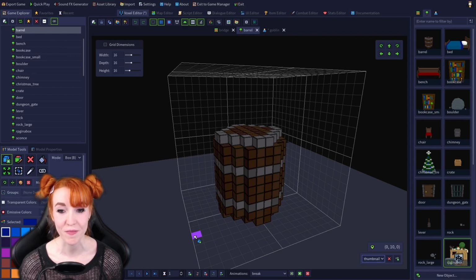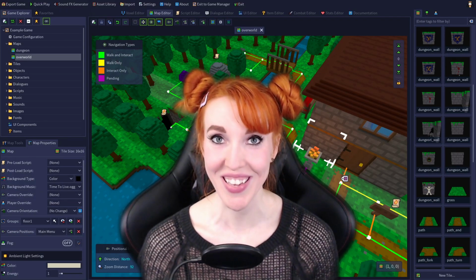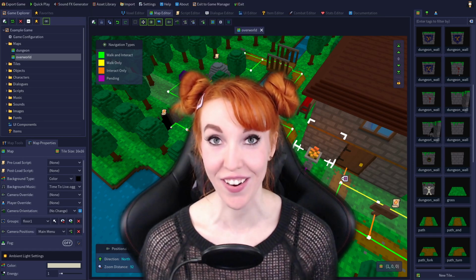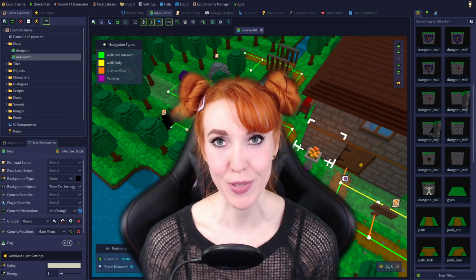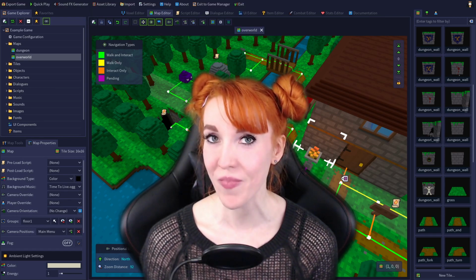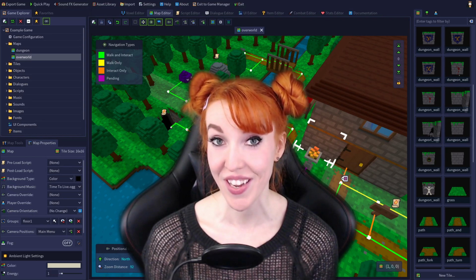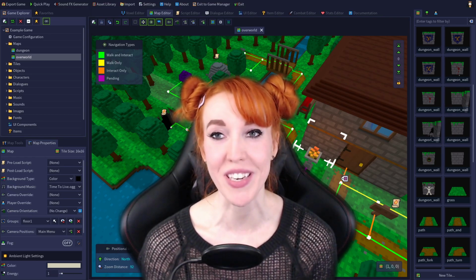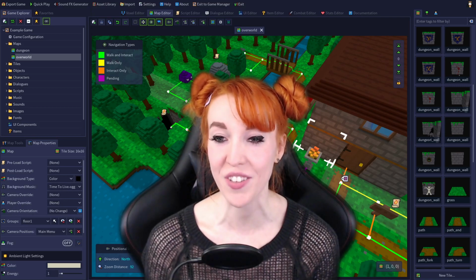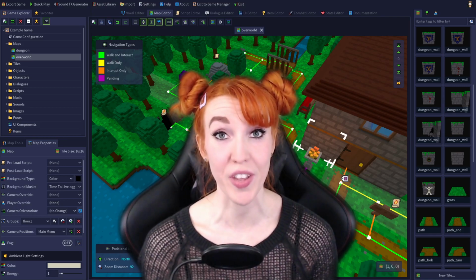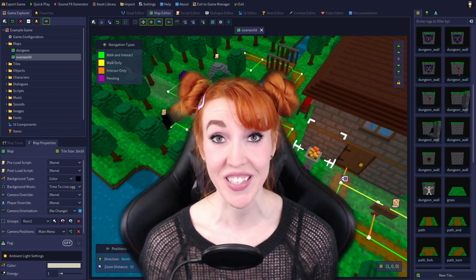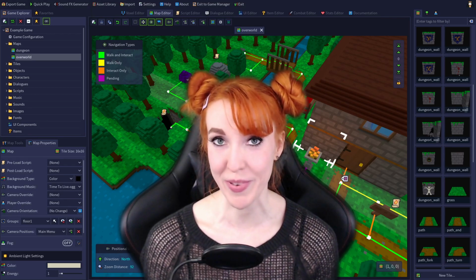So now you know the basics of RPG in a Box's Voxel Editor. You know the three different model types, what they are, what they're used for. You know how to open saved models. You know how to change the grid dimensions, how to rotate and move the voxel models. You know how to control the camera, reset camera positions, and even save custom camera positions.